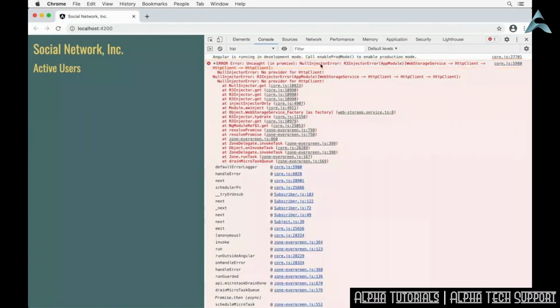Whoa, big error here. What happened? Actually, it's not that scary when you know what to look for. The key information is near the top of the error. There's a reference to a null injection error on line 1, which means Angular couldn't find a dependency. And there's also a reference to the app module, our web storage service, and the HTTP client class.